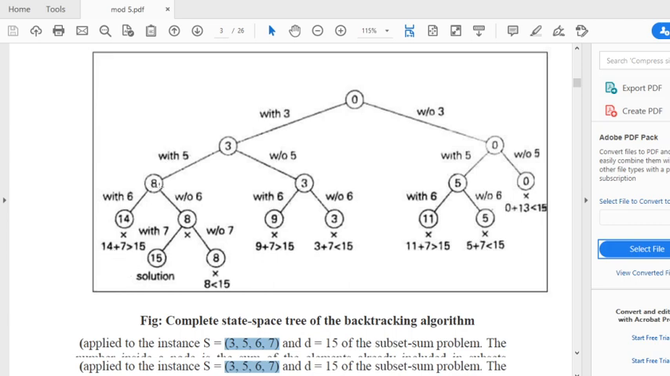Okay. Then let's try with the branch without 6. As I told, it should be 8. Next with the 7: the previous sum is 8, and 8 plus 7 is 15. So you got one solution. Now without 7, the same sum 8 will be less than 15. So far you have tried all the elements, so no more making the branches down.